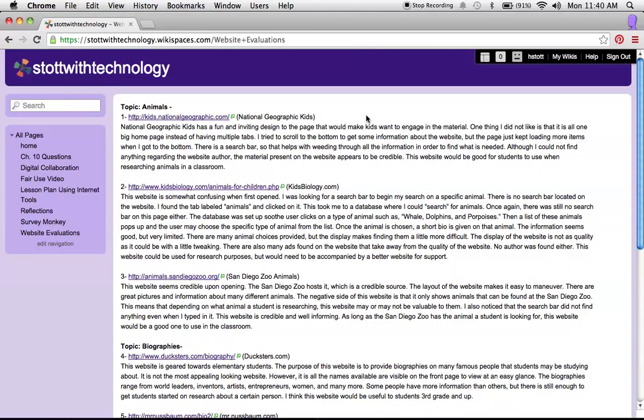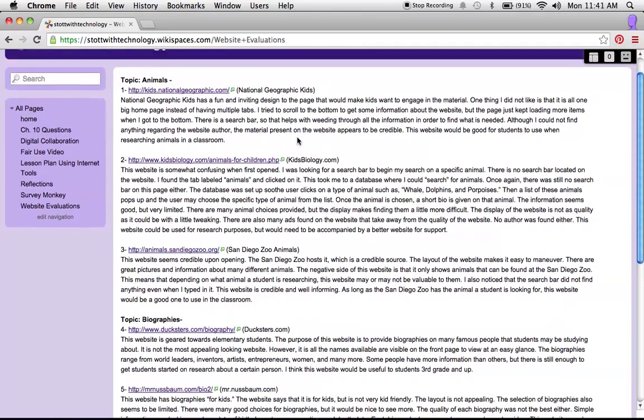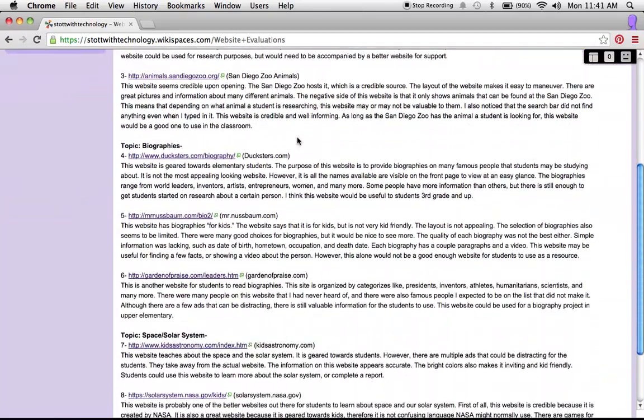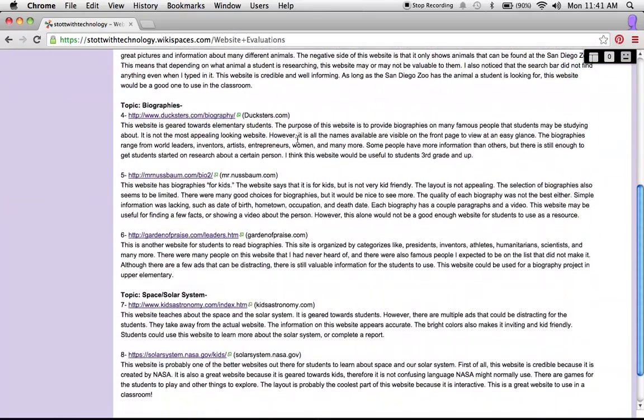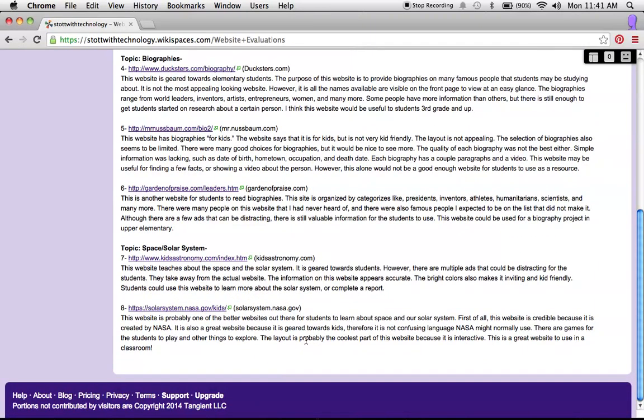Is it credible? So for my 8, I decided to do the first 3 on the topic of animals. These were all geared towards younger kids, like 2nd, 3rd, 4th grade. I found some really great websites. I've also found some not so great ones. The next 3 I chose to do were about biographies. Students were doing a biography project. And for my final 2, I decided to do space and solar system.